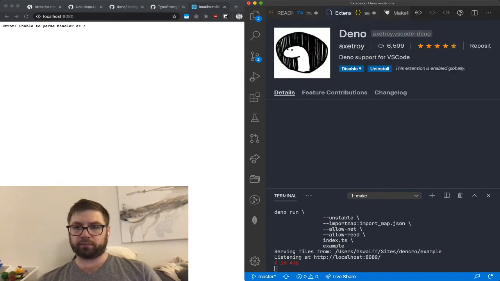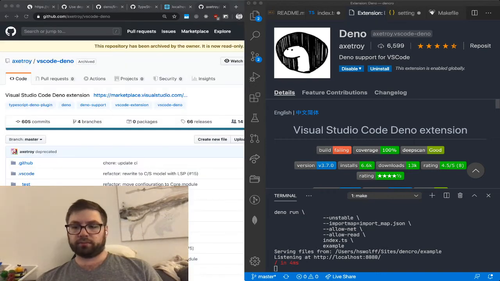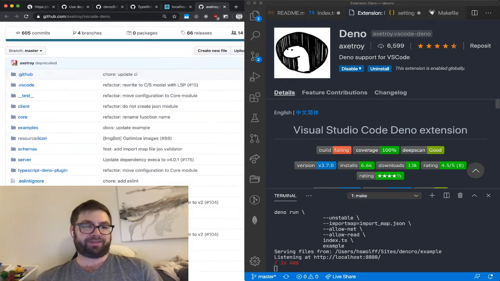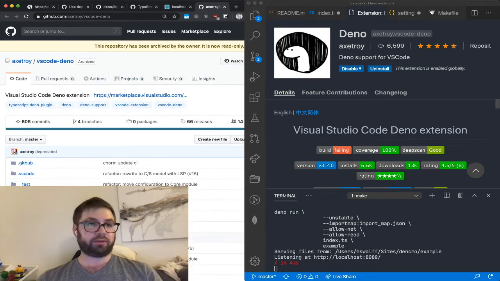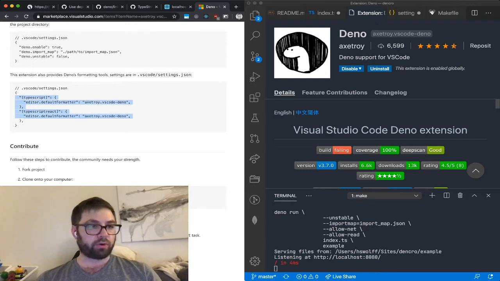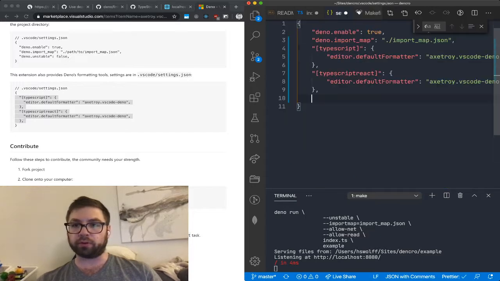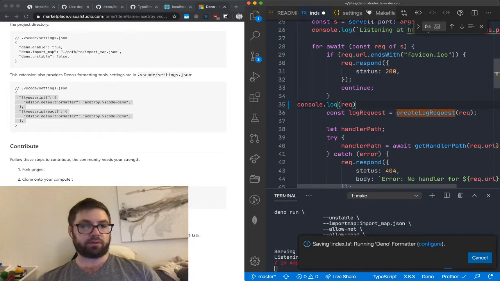What the heck? What the heck, mate? It's no longer maintained. Oh man. Oh, the official. Oh man. All right. Well, that's a kick in the balls. Whatever. I know they're trying to merge VS Code, something they didn't get to finish before making things 1.0. So let's save that. Now, if I save this, yes, the Deno formatter. Here we go.